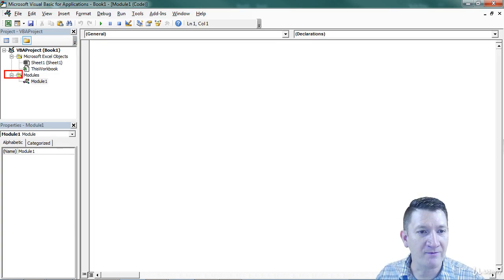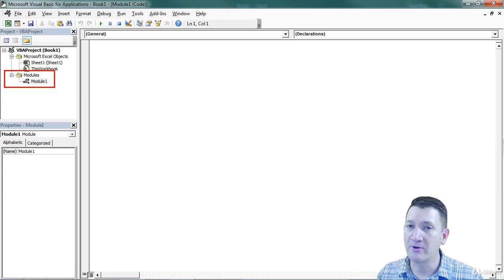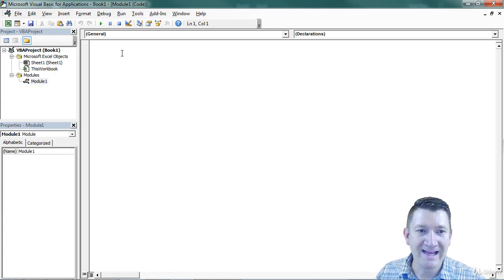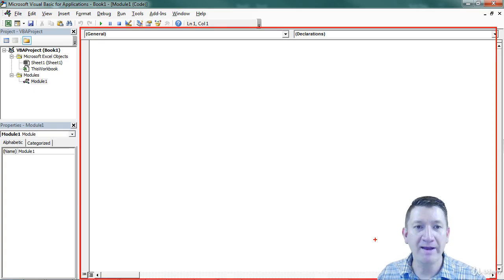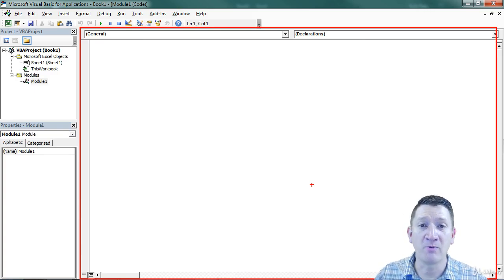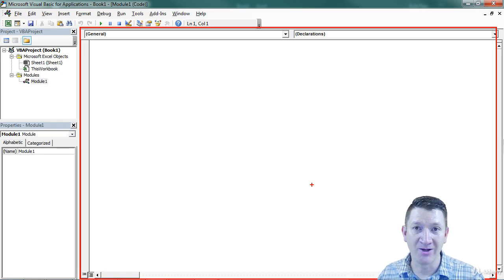You'll notice that I now have a new folder in there automatically created for me, and I got a single module in there. It also opened that module up for me. So this big white area here with these two little drop downs at the top, this is my module. And this is where I'm going to start to write and store my VBA code.